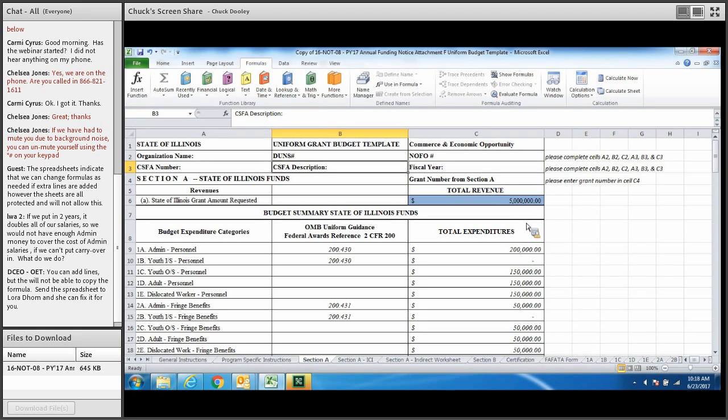So you have to complete the information at the top of section A, the budget, and this field here, and then you have to make sure that the total amount for the revenue equals the total amount on line 18, and you have to make sure that all the line items equal the line items in section D and are equal to what you want to charge to the grant for those line items.